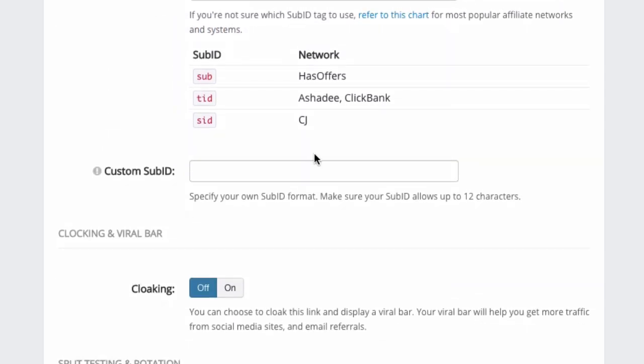So now that you can specify your own custom sub-ID, you can use it with affiliate networks, or even if you're not specifically promoting an affiliate product, or if this is not specifically an affiliate link, you can still use this function for a lot of other aspects.